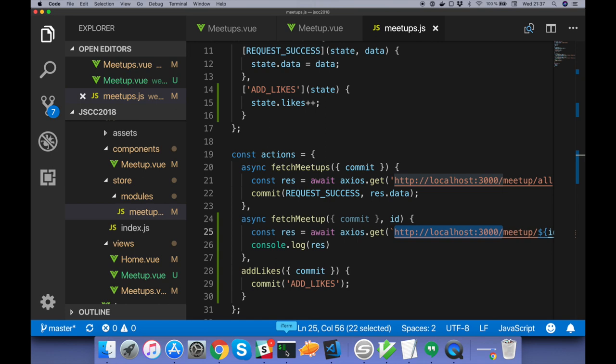Yeah, but that's not my question. My question is how do I know that I have to give the URL of the backend to this method, the information for this method that I'm getting from the backend? That was my question.